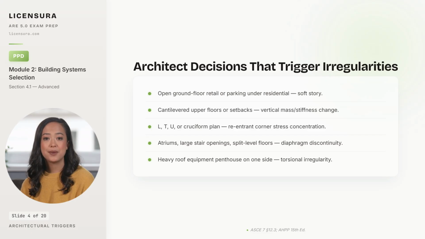Atriums, large stair openings, and split-level floors create diaphragm discontinuities that require collector elements to carry forces around the breach. And concentrating heavy mechanical equipment on one side of the roof, a penthouse on the east end, for instance, moves the center of mass away from the center of rigidity and produces torsion. Every one of these is a schematic design decision, and the cheapest fix is always made before structural drawings start.